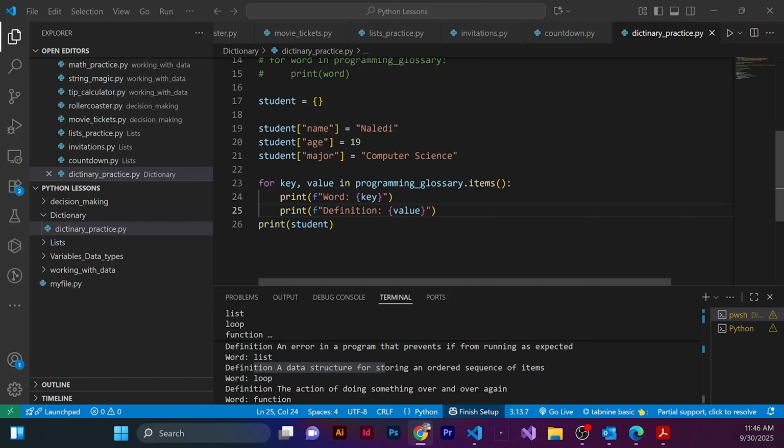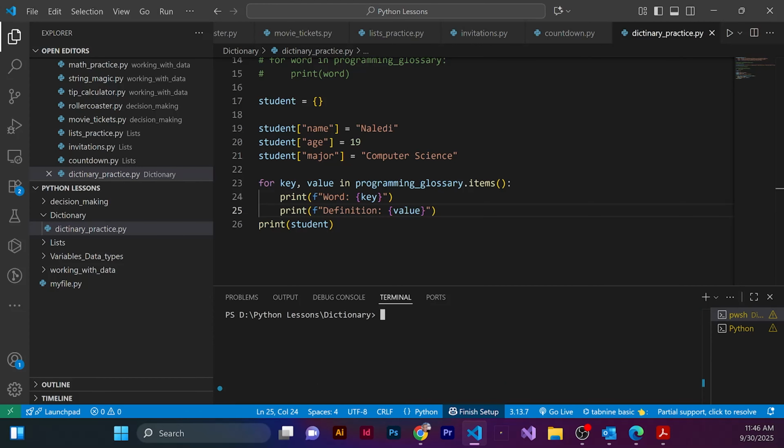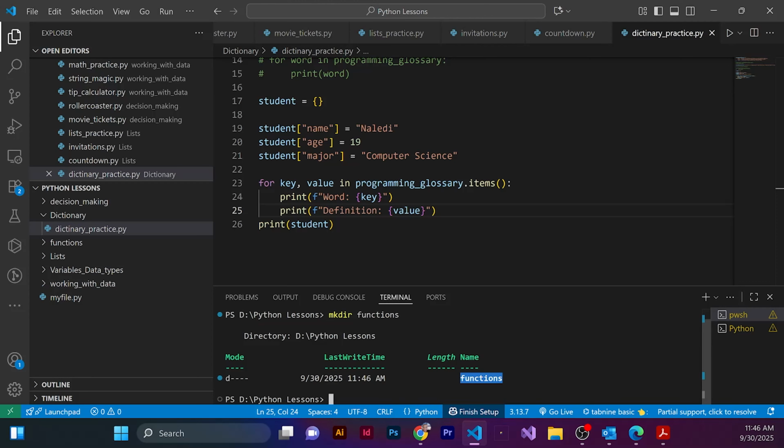Now before we do that, let's go ahead and prepare our area. So I'm going to go ahead and clear, and then I'm going to go back to the root, and then I'm going to make a new directory called functions, and then let's go to the directory functions.